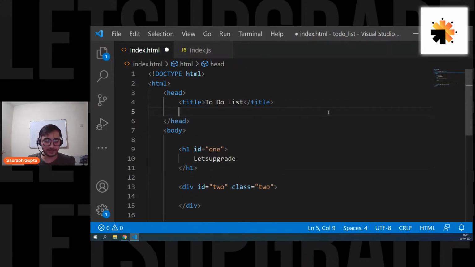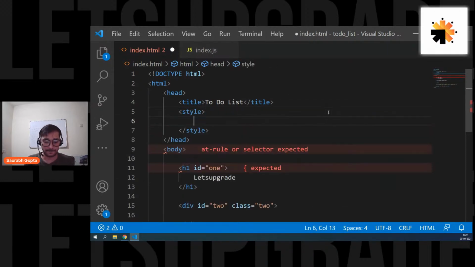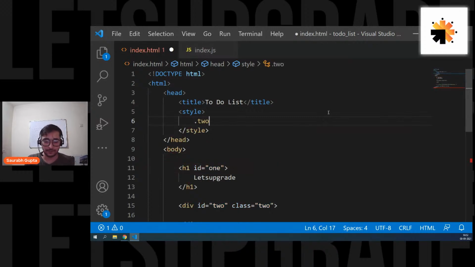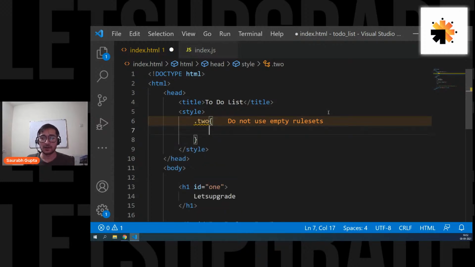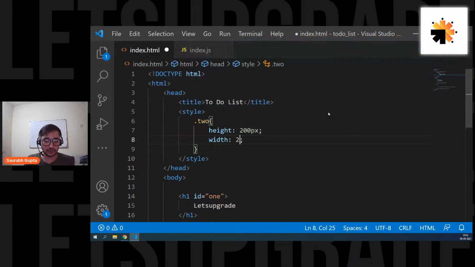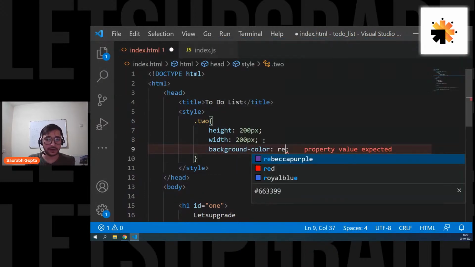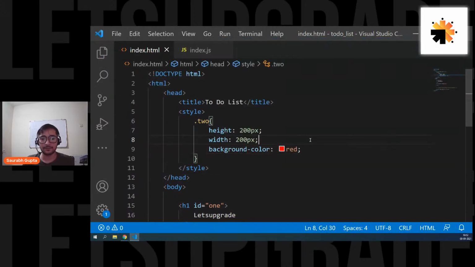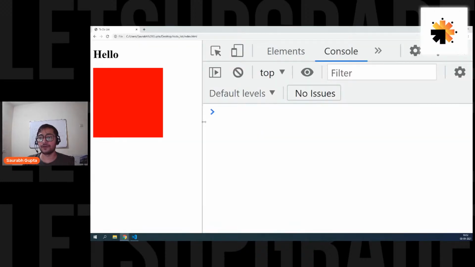Now, in this case, I'm going to write internal CSS. So style, dot 2. I really hope that you guys already know what styling is, because if you have attended the HTML and CSS session, you will know how to write CSS. So, 2, let's give it a height of 200 pixels, a width of 200 pixels, and a background color of red. Now let's save it and see if we have that div. Here we go. We have that element.